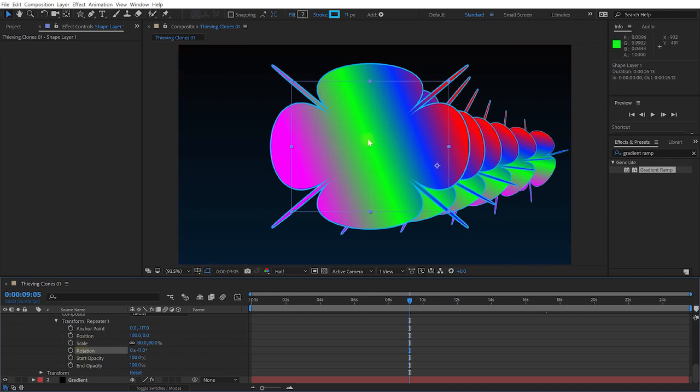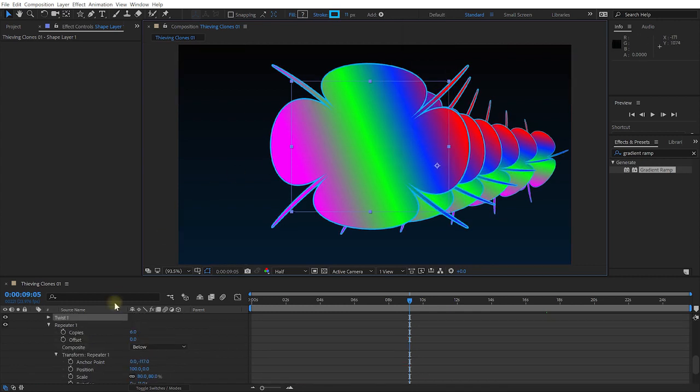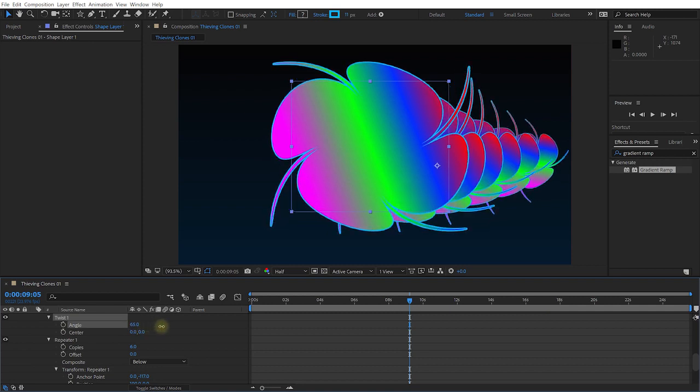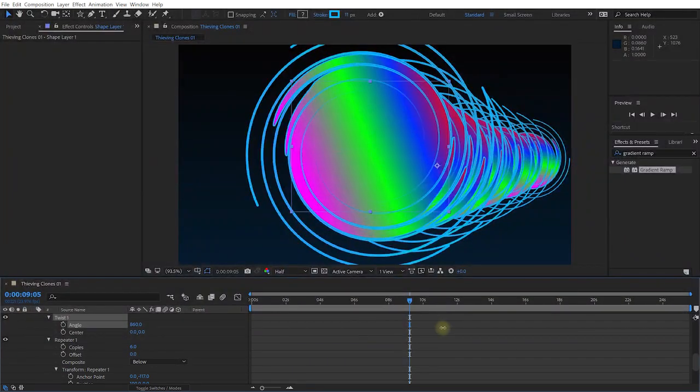Now, the last thing, let's select our shape. Let's come up into add and let's add one more effect. Let's add a twist effect. Let's open up the twist effect and let's bring up this angle to really kind of twist our entire shape with all of its copies. So we're creating this really cool swirly effect.